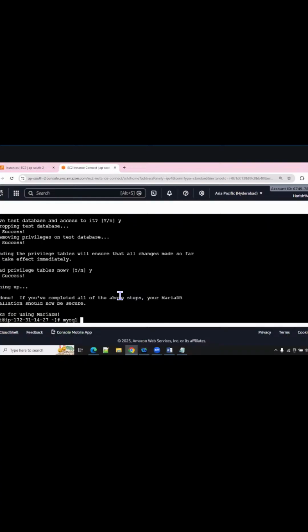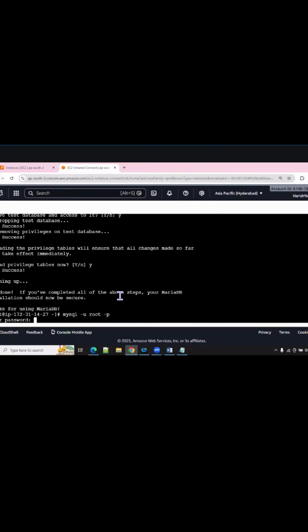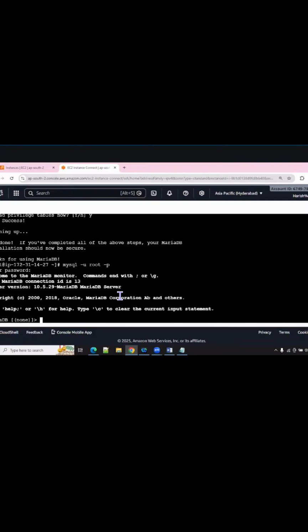mysql -p -u, not -p first. U means username. What is the username? Root. By default, the user is root, the supreme user. This is not the operating system root user. This is the database root user. -p means password. Then hit enter. It will ask for the password. We are providing the password. We are into MariaDB.